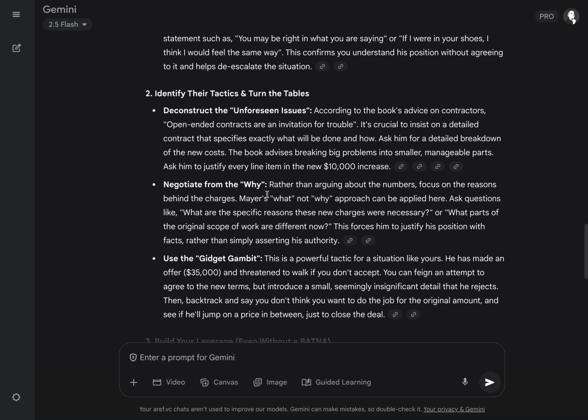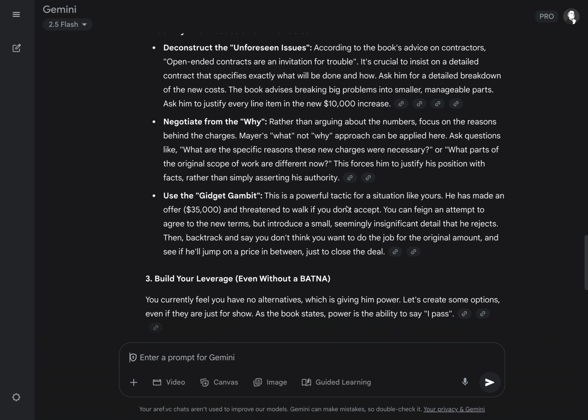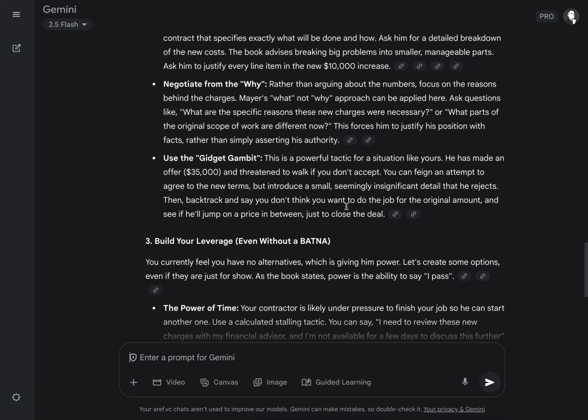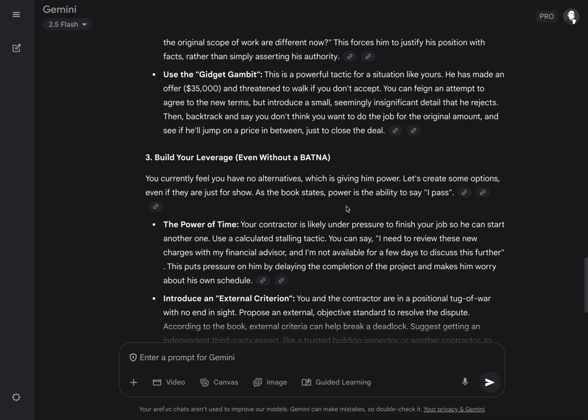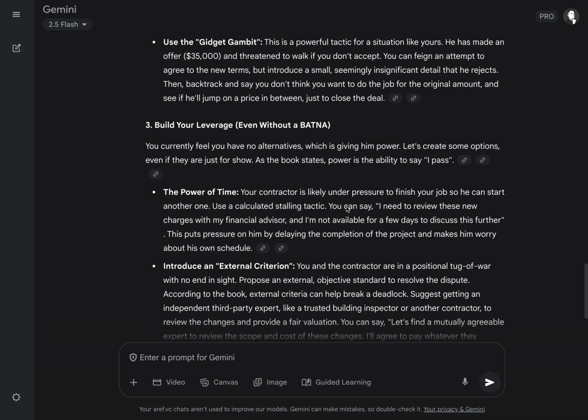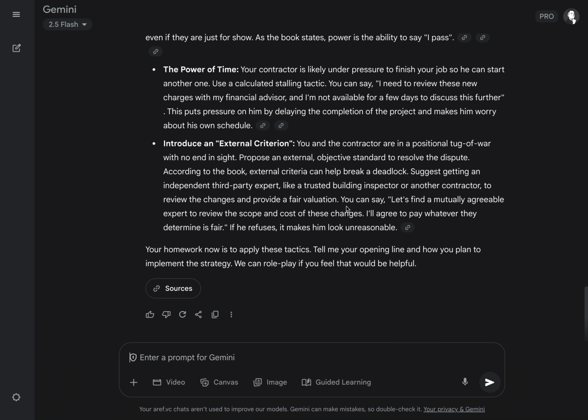Negotiate from the why, as in what parts of the original scope of work are different now, or what are the specific reasons these new charges were necessary. So these are very practical, very down to earth, nothing very academic or in the theory of negotiation. You can take this away for like a 3 minute chat right away and start working with it.